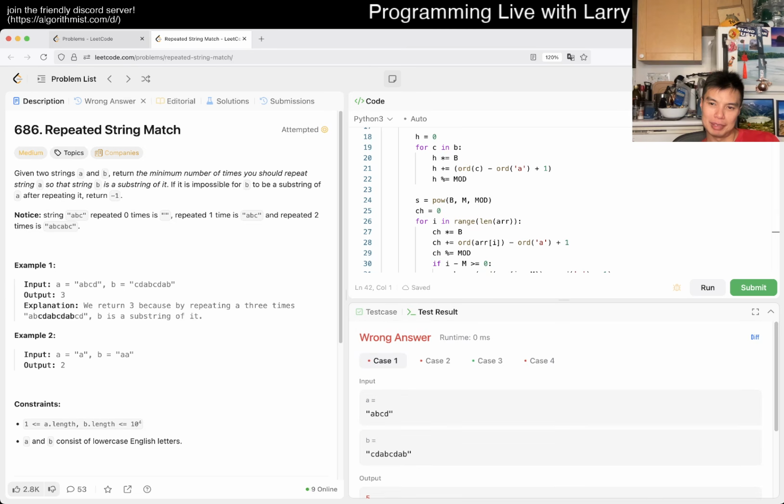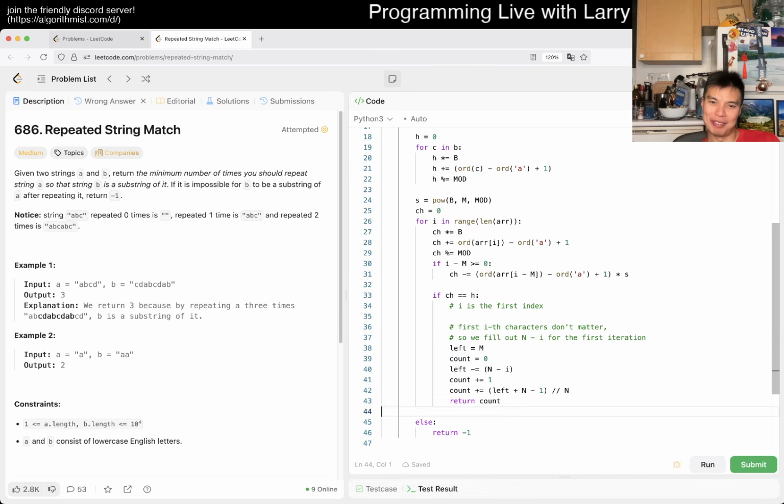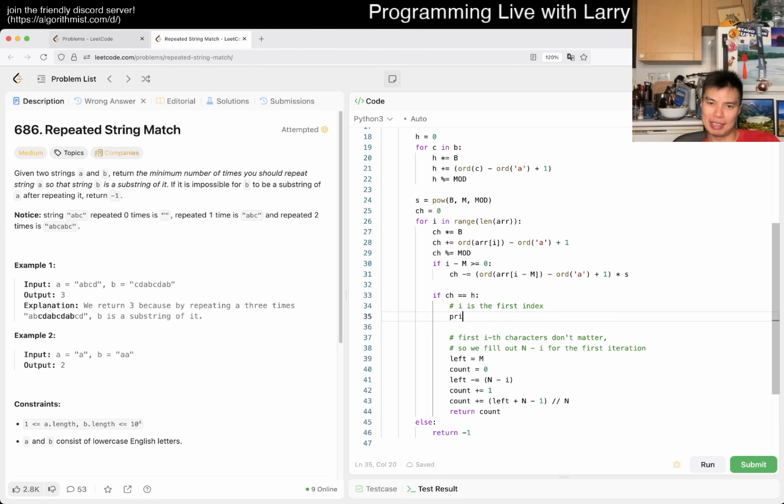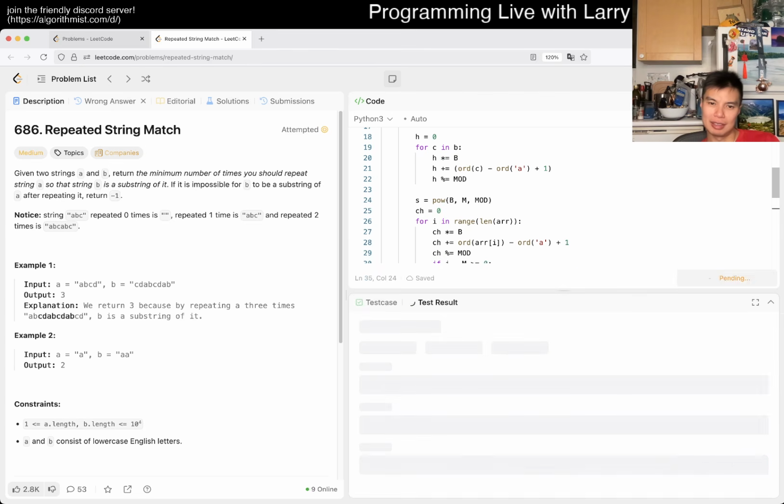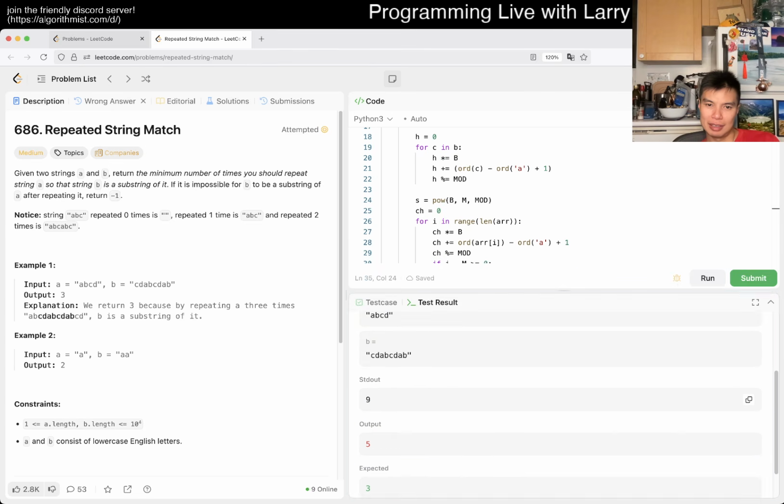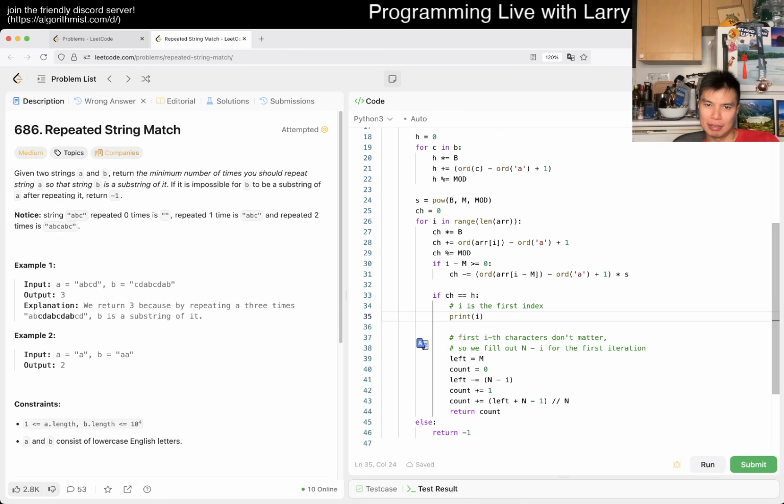Well, we should be, but we're not. All right, let's make sure that our indexing is correct. Let's see. Index 9. 9 is definitely not correct. Did I use I somewhere else? Oh, the first index is not I. The first index is I minus m. So, okay, I minus m.